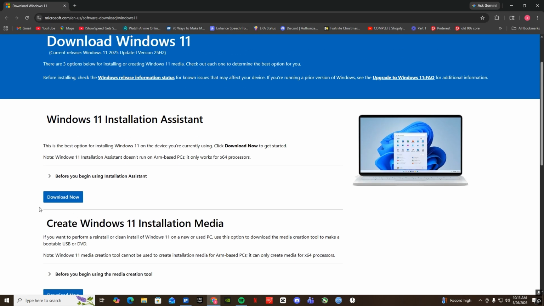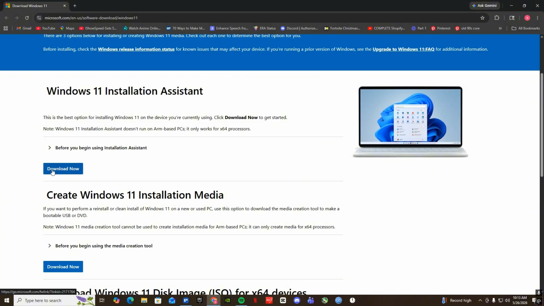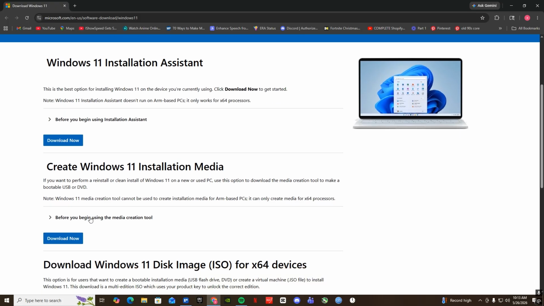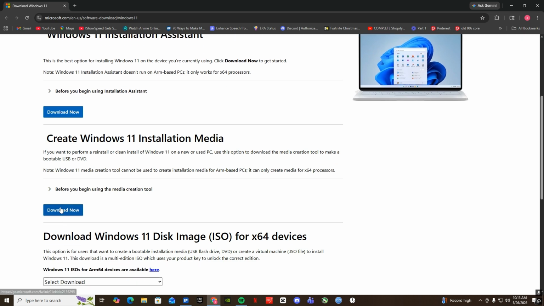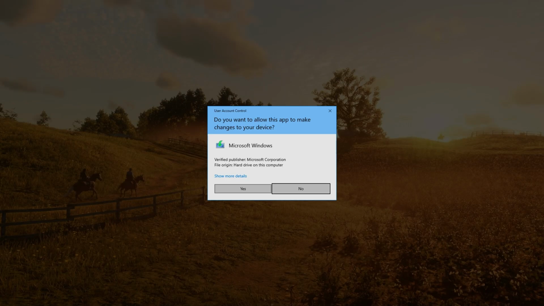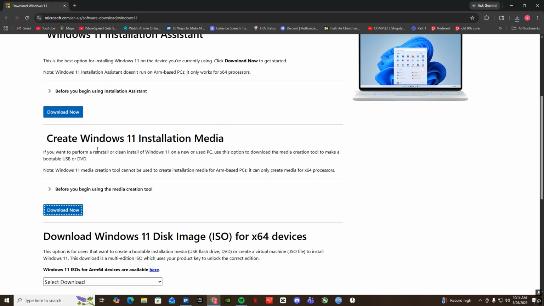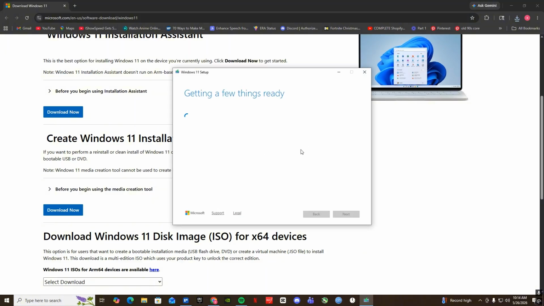Before that, just simply go ahead and press on download now, and you'll see two options. One is installation assistant and the other one is media creation tool. So you need the media creation tool. Just simply press on this, and once you press on it, you just simply need to open the media creation tool. Once you open it up, it's just gonna take a while to load up, and here we go.